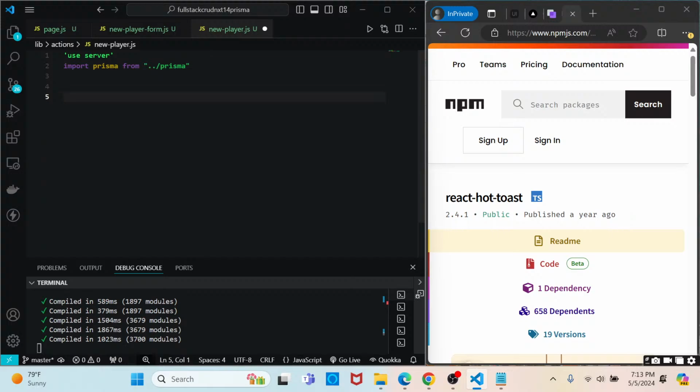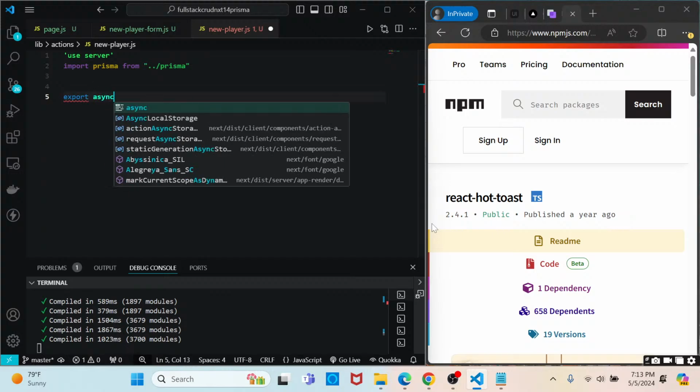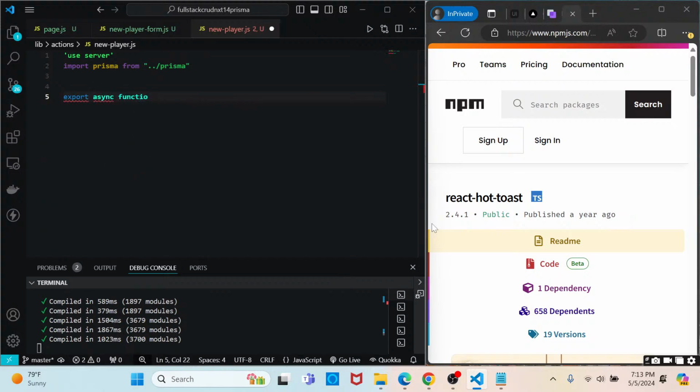And then now we want to create the function in order to create a player. So we're going to go export async function. And feel free to name yours whatever you like. I'm just going to name it createPlayer. And we want to pass in event data. This could have been form data, whatever works for you. I'm just going with event data today.